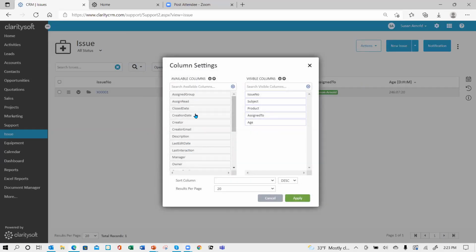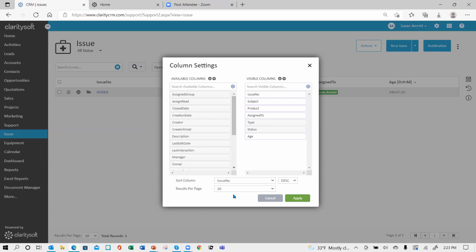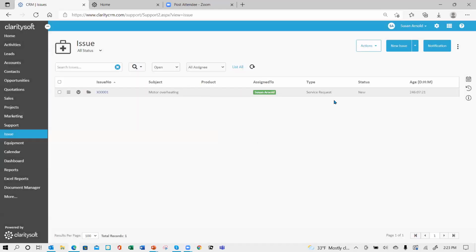These issues are not connected to an account and contact because they can be connected to any ticket. But you may want to pull over the status and things like that. So again, you pull over what you want to see in your columns, just like you do in all the other modules. So it functions the same way.